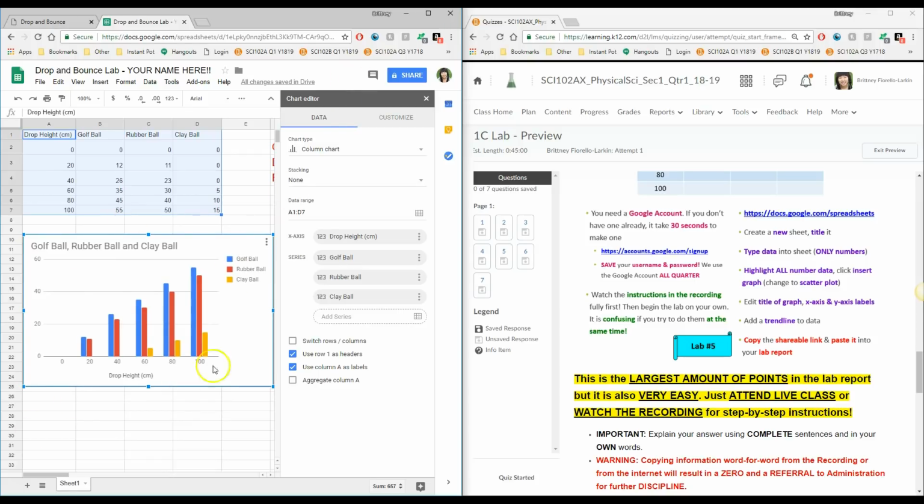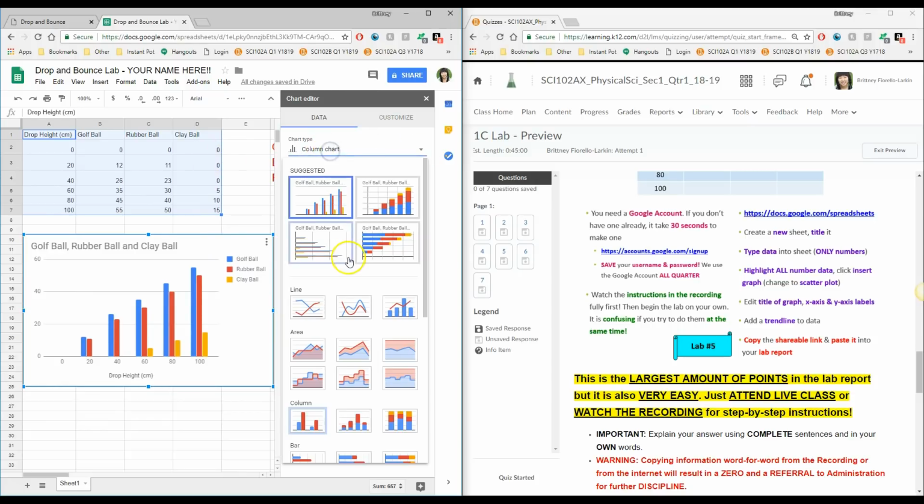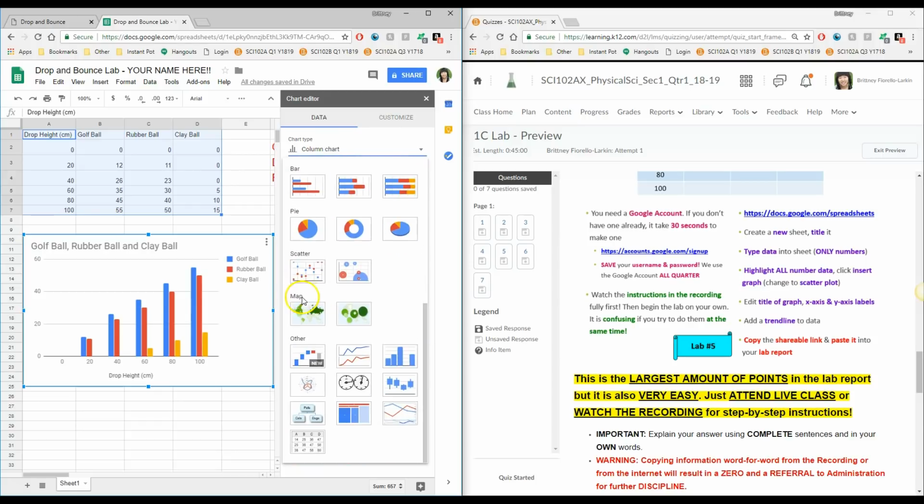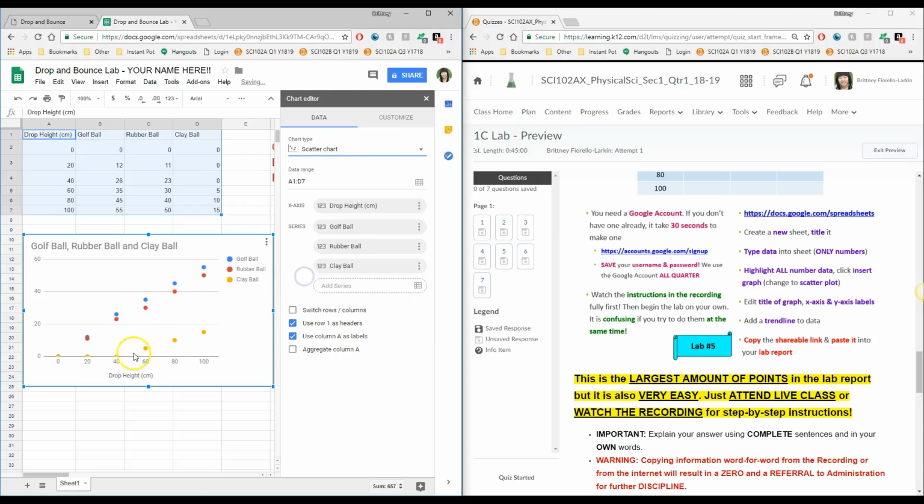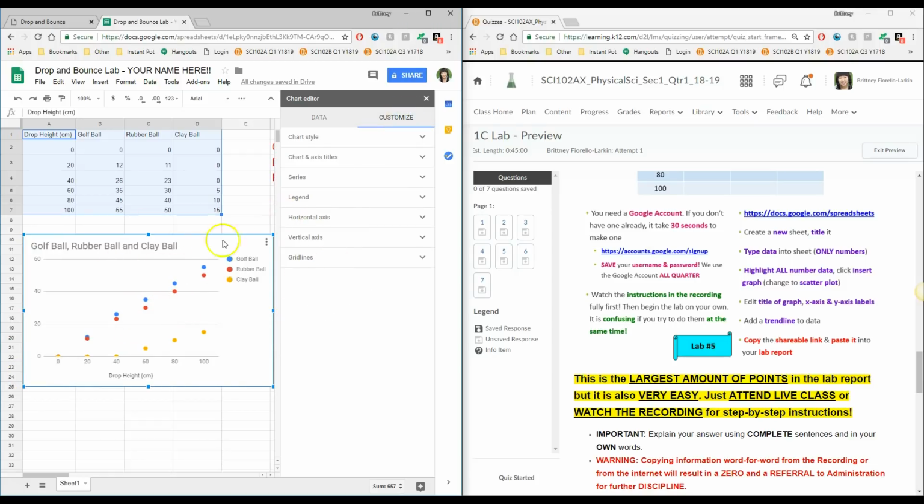Now this is in the wrong format. I don't want a bar graph. I actually want a scatter plot. So I'm going to go to where it says column chart, click on that, scroll down, and click on where it says scatter. So now this looks correct. This is what we actually want. We want the dots.